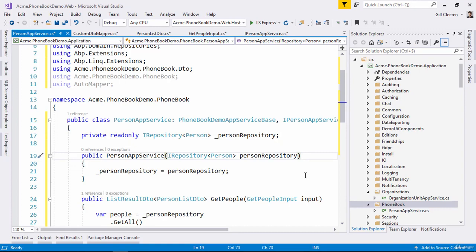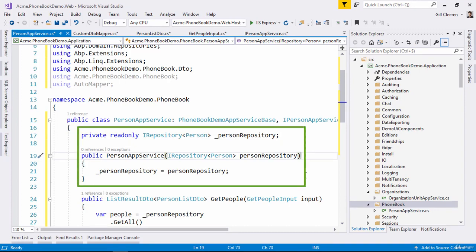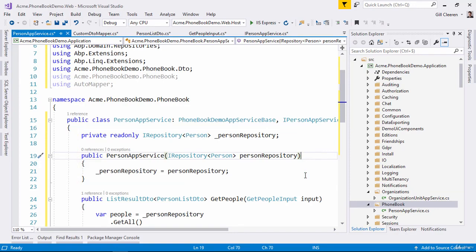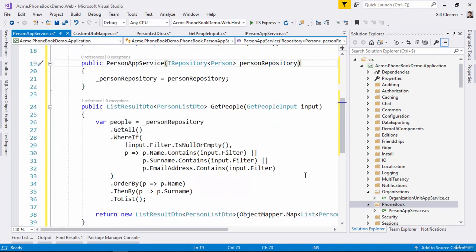Let's do that next. Let's take a look at the code I've just pasted in here. First, my person app service is going to make use of the repository, the iRepository in person. That is going to be injected using constructor injection, as you see here. That is going to be also the helper to let us talk with the database. Then we have the implementation for the getPeople method. That is accepting, of course, the getPeople input and is returning the list result DTO of person list DTOs.